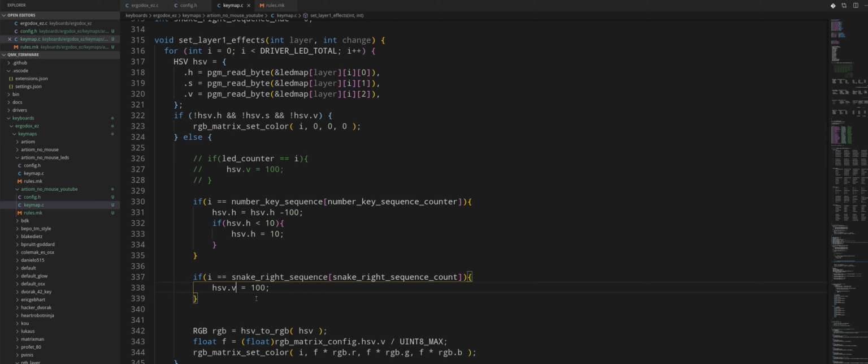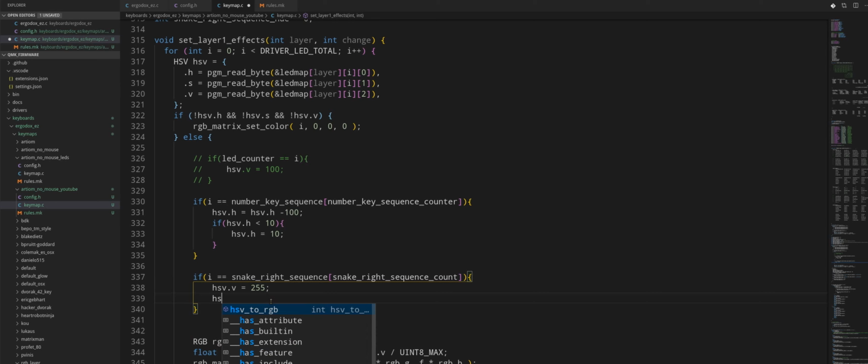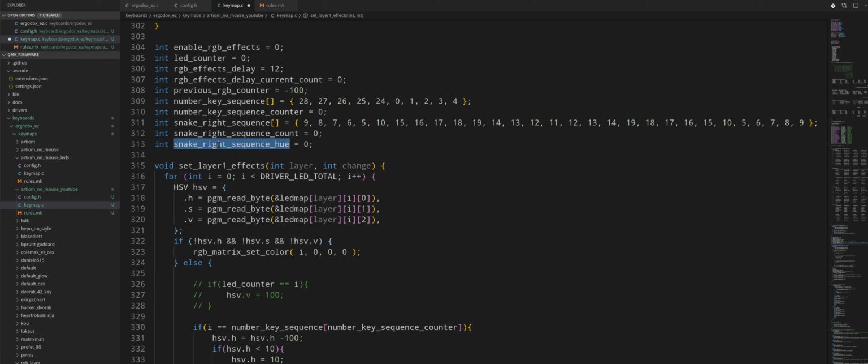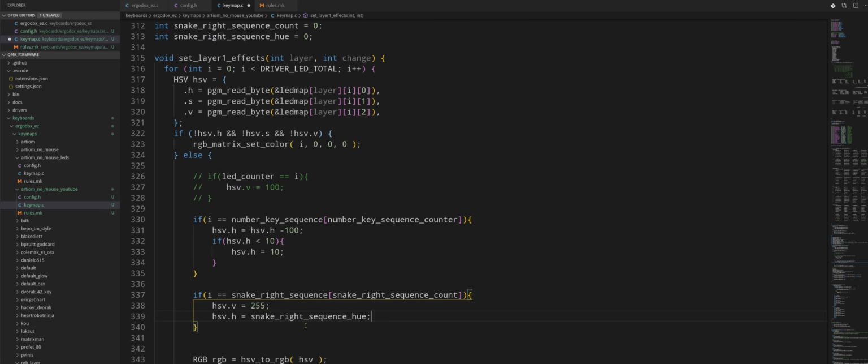So instead of changing the brightness, I want to set this to 255, and the hsv.h, I want to change it to our hue. So this way we will have a nice colorful snake. The hsv dot, we'll leave the saturation as is, because I kind of like how the saturation of the keys looks by default. So this should be a kind of rainbow snake, sort of. So we'll see how it looks.